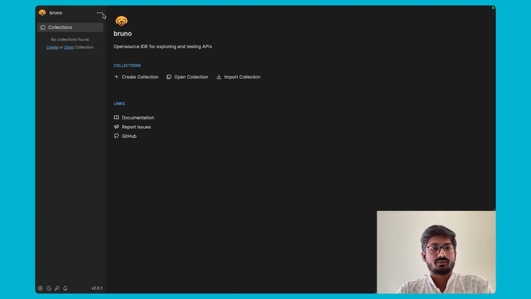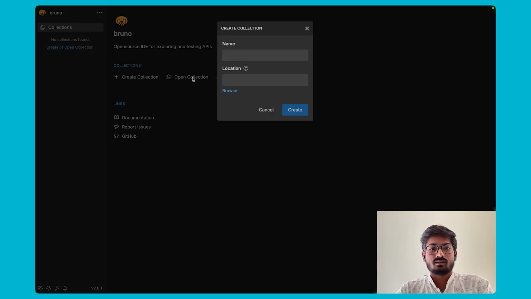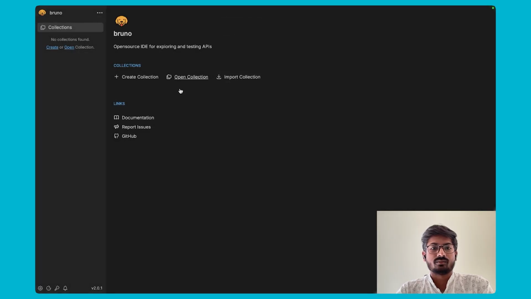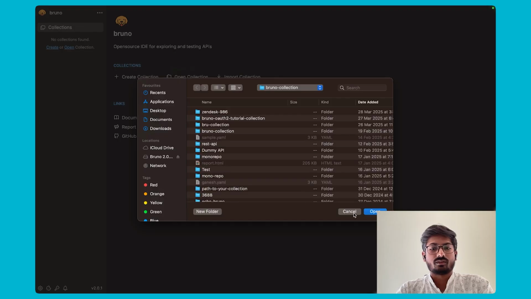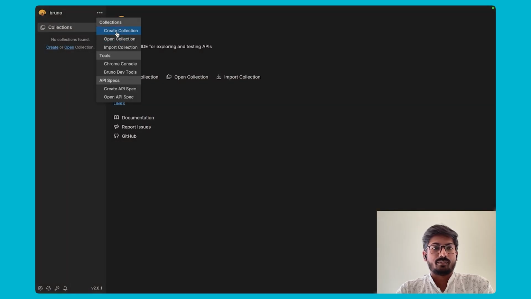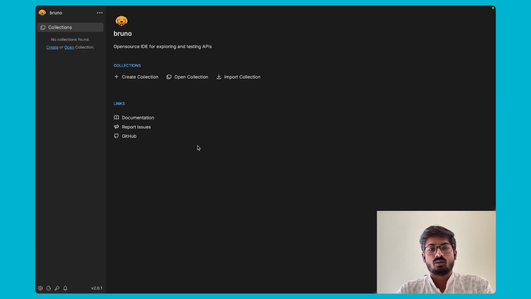You can create a collection, open a collection, and do a bunch of stuff. You can explore the whole app, OpenAPI support, and you can use Chrome Dev Tools, Bruno Dev Tools. So right now we installed Bruno through Homebrew.